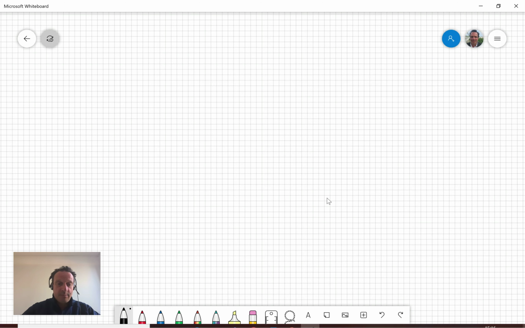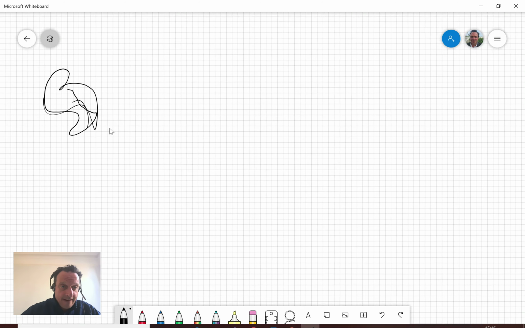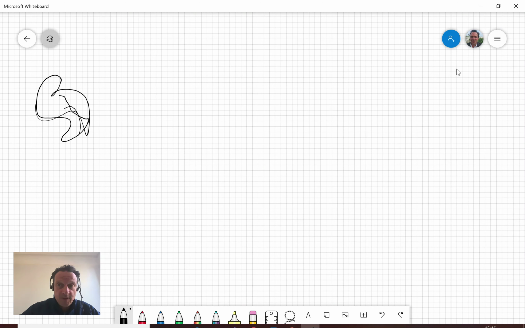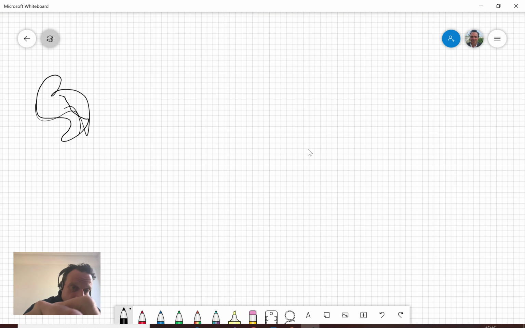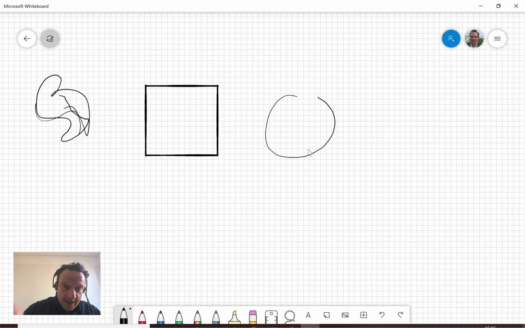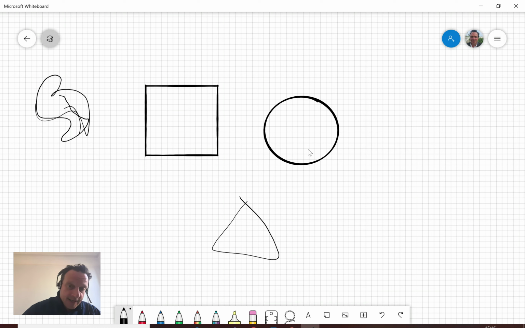Essentially, active pen means that I can use my pen on the whiteboard as I see fit, and then I can also take my mouse and move that around as I would like to. If I then dive back in, ink to shape essentially means if I draw a nice neat square, it will snap to a square, and if I draw a circle, it will also snap to a circle, and in the same way a triangle will work too.